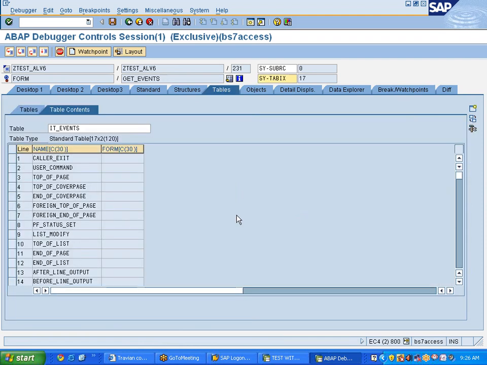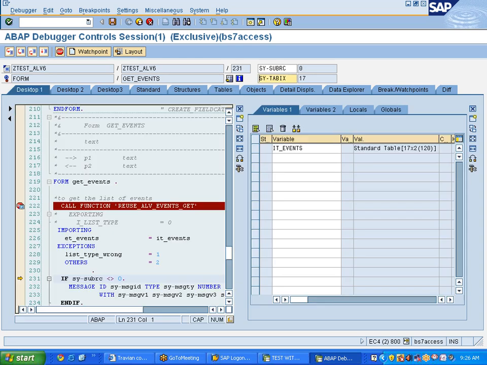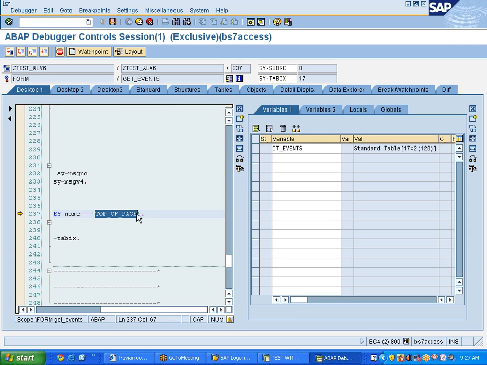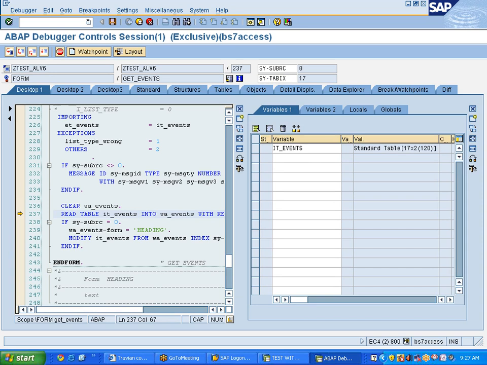No need to remember all these events. Sir, here against the top of page, the form name should come, sir. It will come when we execute. So this is the syntax for this. What we are doing is putting that record wherever the name is top of page. Based on this top of page, I am putting that into the work area.